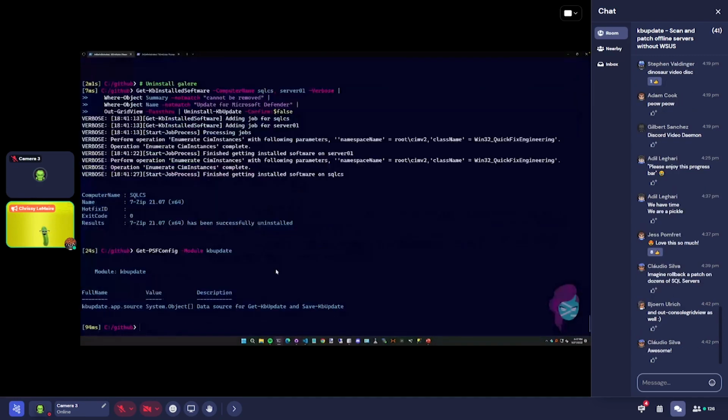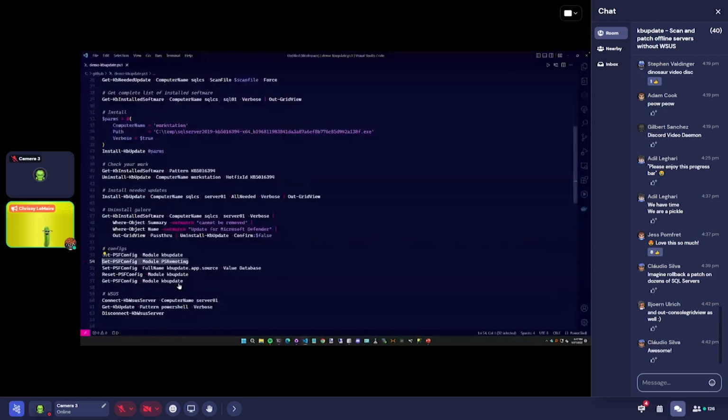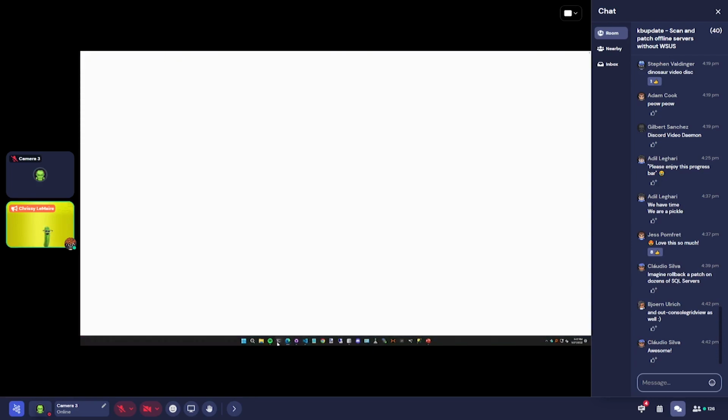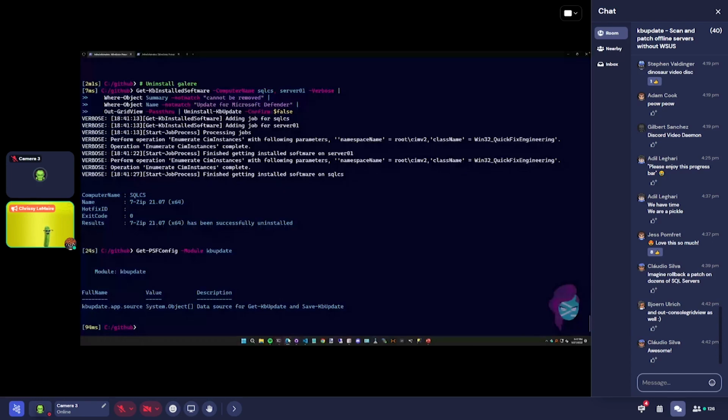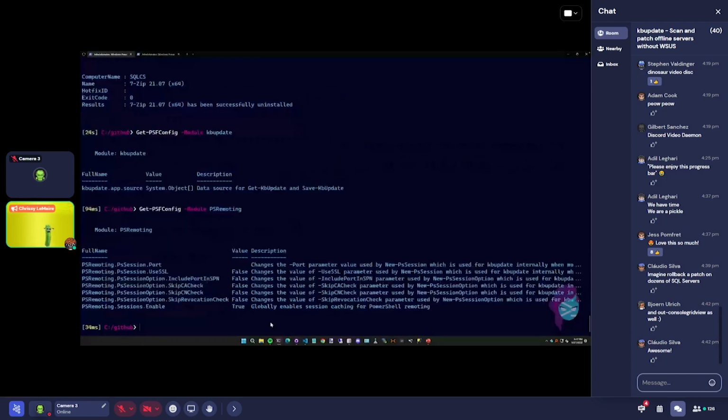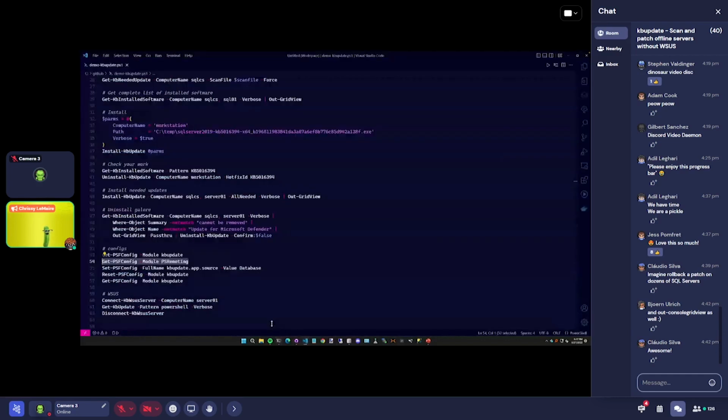Then PS remoting, which is Claudio's additions to another thing that I just grabbed, right? So you could change the port, use SSL, include port in SPN, etc. You could do all that. You could even disable remoting if you want sessions, and then it just doesn't use sessions. Here's where we can set that value.